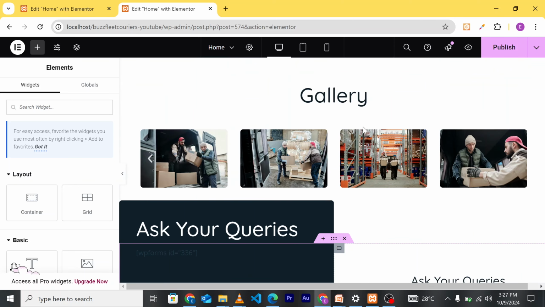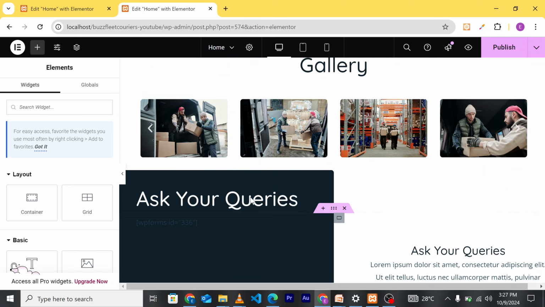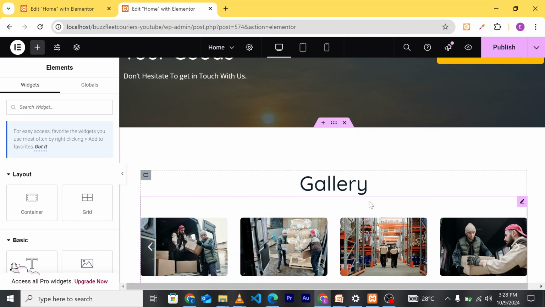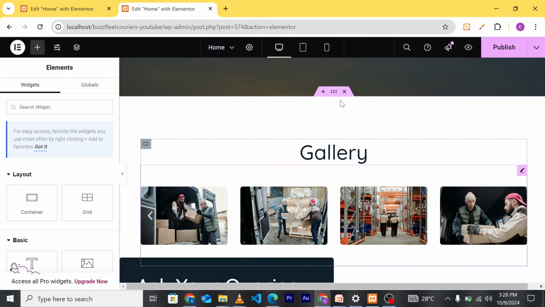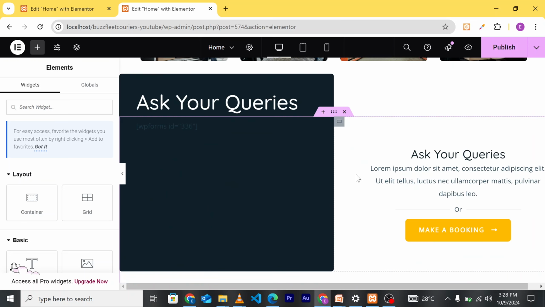All right, so as you can see, our form container is pushing a little bit up, so let's go ahead and fix it. We can either give this gallery container some margin at the bottom, or we can give our form container some margin at the top.